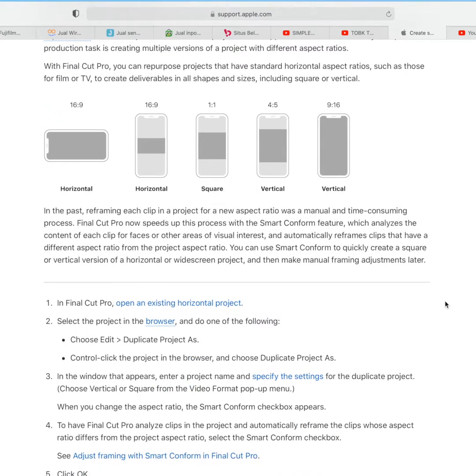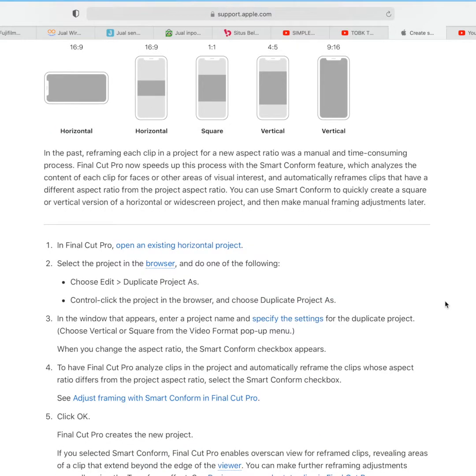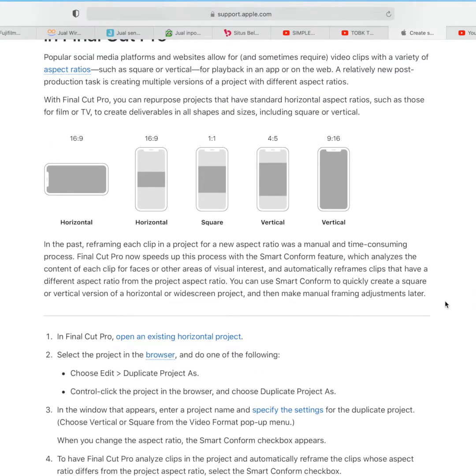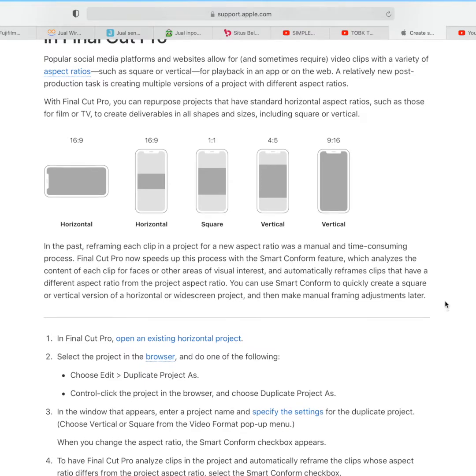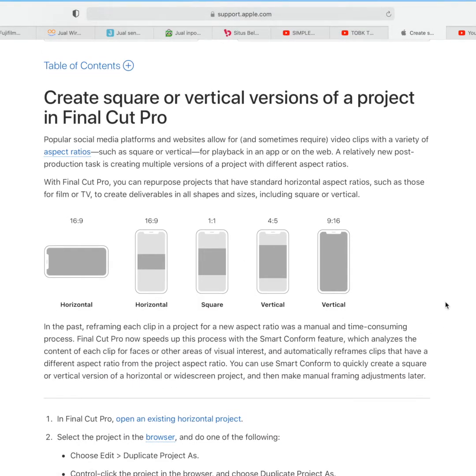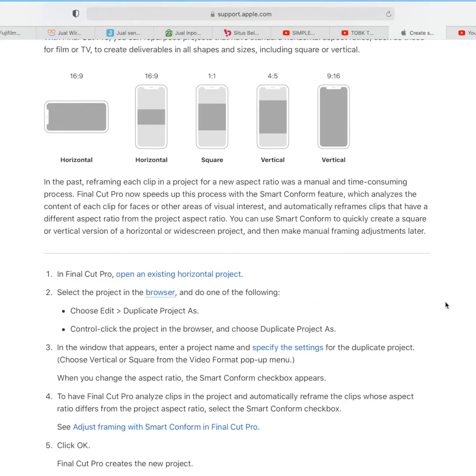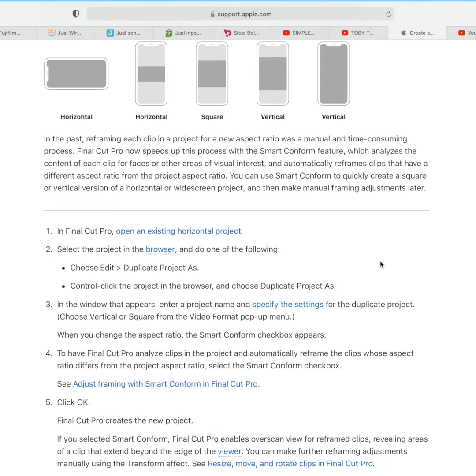I'm going to continue with a simple tutorial about creating this IGTV and YouTube Shorts version, in square form, of your video. So don't forget, we have this one, Smart Conform. This is the one that will be really helpful for us to quickly create square, vertical or horizontal versions, and it's going to detect your face.